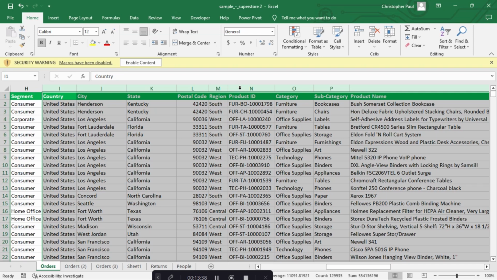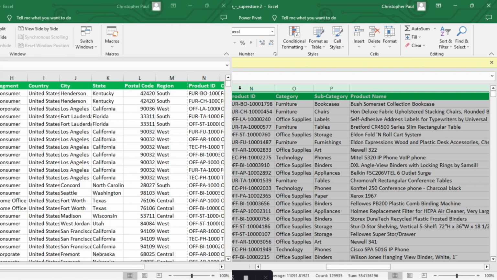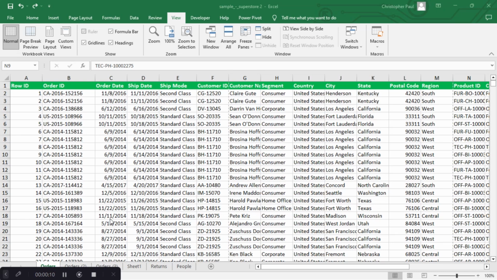Okay, up next I will be showing you how to group rows and columns. To group a column or row in Excel, you can simply highlight the range you want to group.